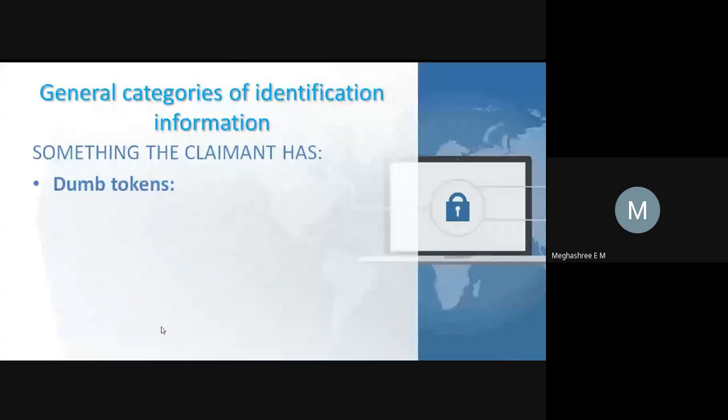That means, how the claimant identifies himself. I mean, how he says he is the authenticated person who can access the resource that is available in the network. Let's see those categories. So here I'm using a new word, that is claimant. Claimant is the person who wants to prove his identity. That person we call the claimant.